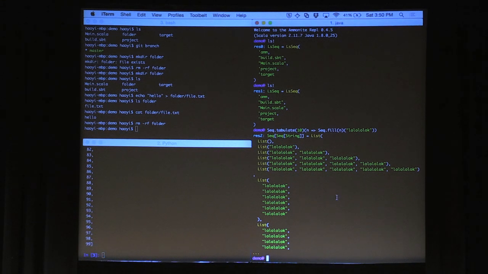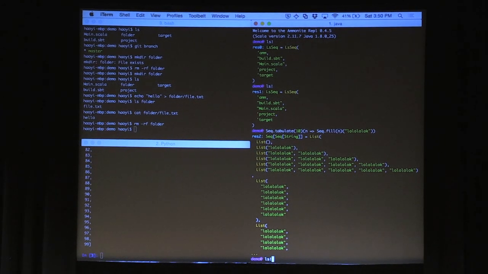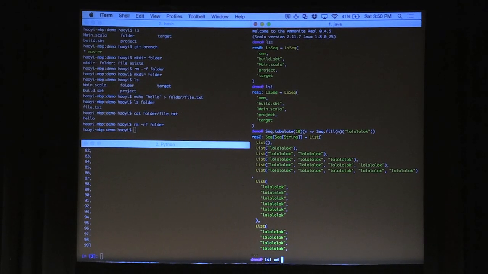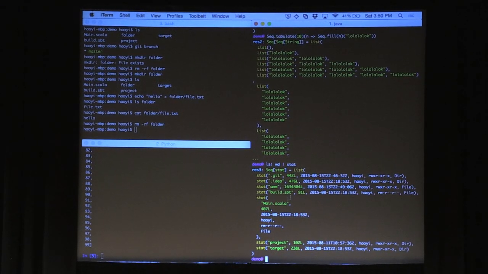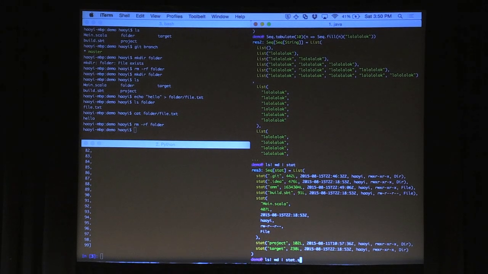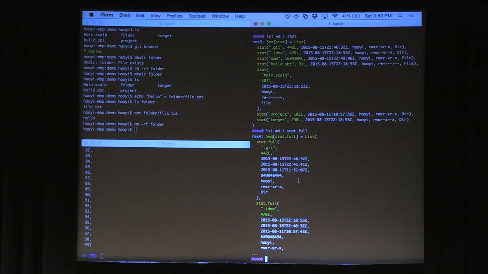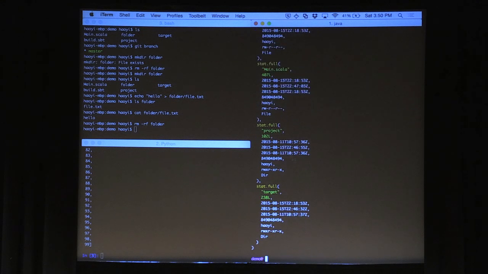Not like the Scala REPL does. So for example, I could list the current working directory and stat all the files. You get reasonable output. If it's too long, it gets wrapped. If I do a full stat which has even more data, all of it basically gets wrapped, and I can show the full thing because it got truncated.